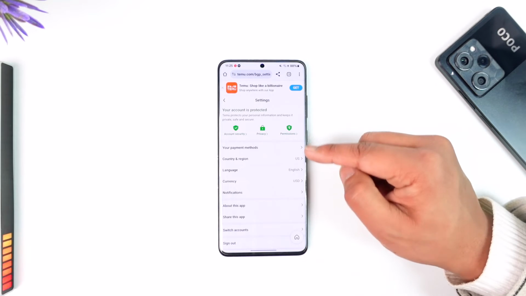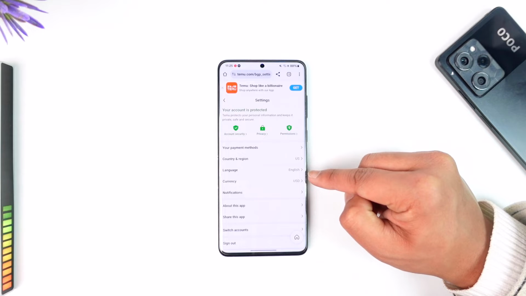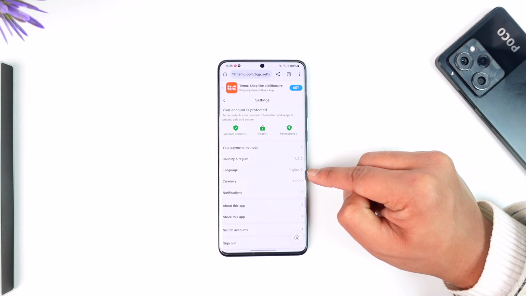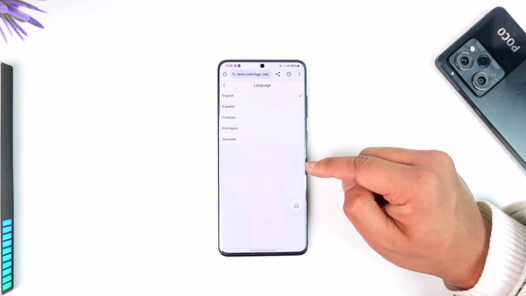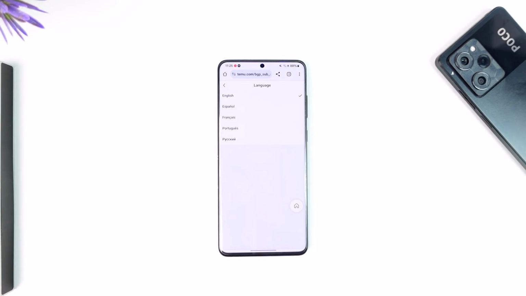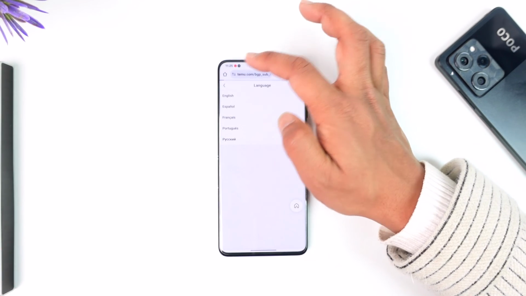Once you go to settings over here, you can see country and region, but the language will be right beside that under the country and region. So mine is set to English, yours could be set to Espanol, French, or other things like that. You can select that particular option, then select any of the other languages that you wish from here. This way you should be able to change the language on Temu.